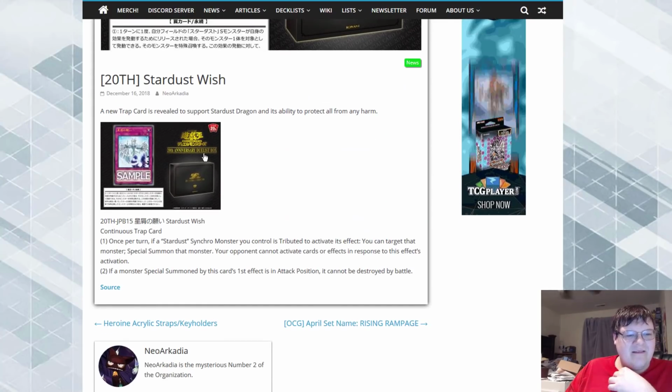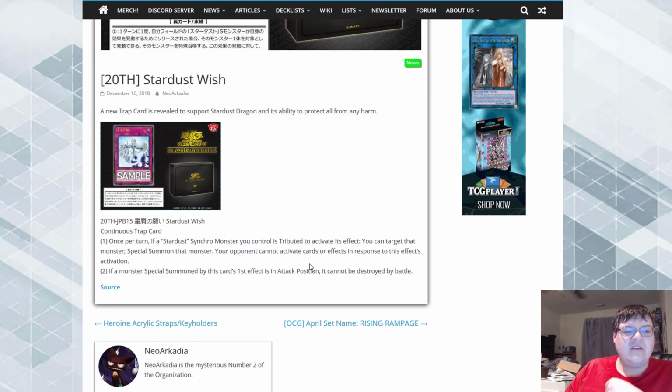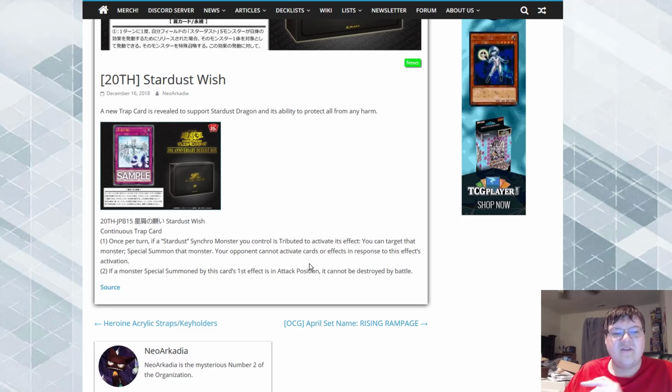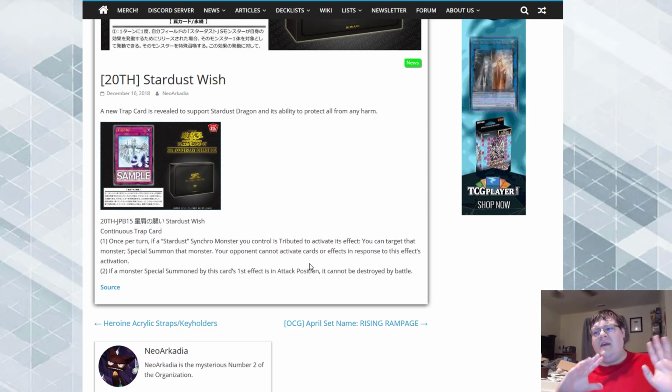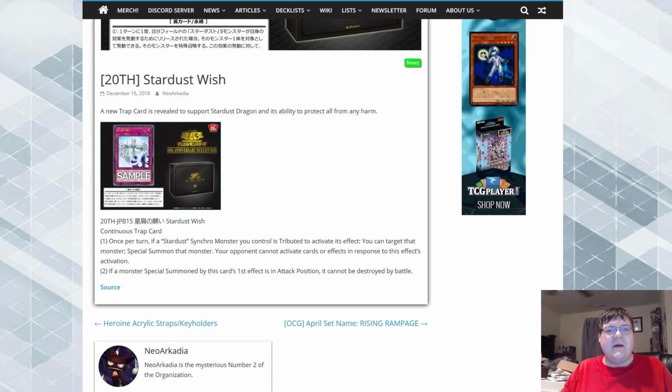We got a continuous trap card called Stardust Wish. Once per turn, if a Stardust Synchro monster you control is tributed to activate its effect, you can target that monster and special summon that card, and your opponent can activate cards or effects in response to this effect's activation. If a monster is special summoned by this card's first effect in attack position, it can't be destroyed by battle. Literally just gives you recursion for Stardust Dragon. I don't know what they were trying to do here, I'm going to be honest with you, but they tried. We'll go with that.